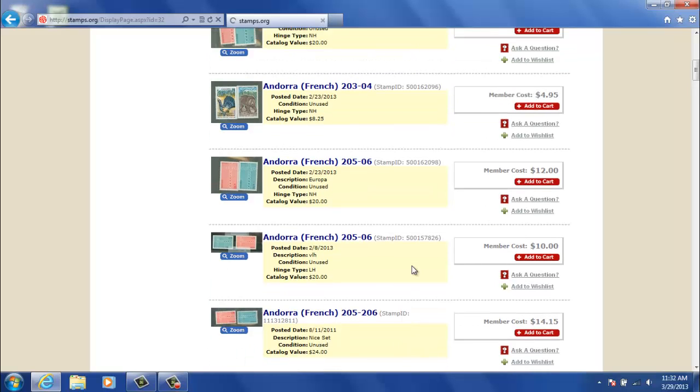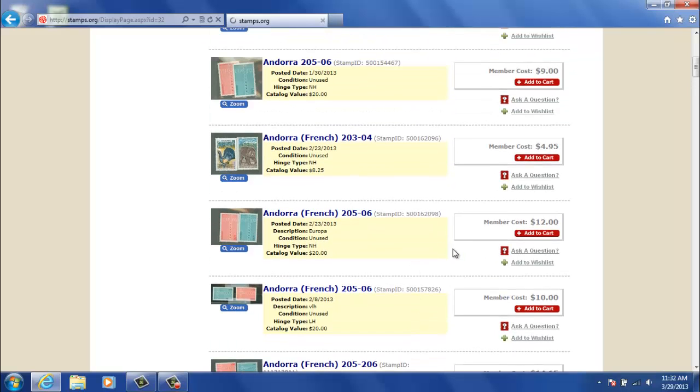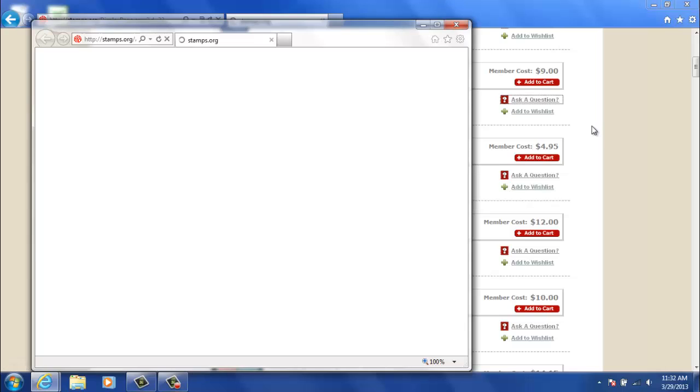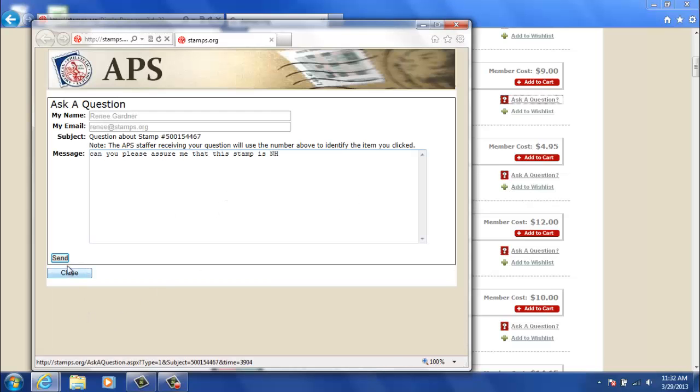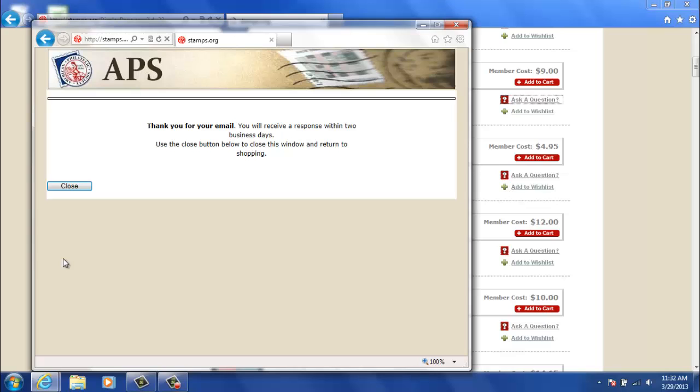Should you have a question about an item, right underneath the Add to Cart, you'll see where it says Ask a Question. If you click on Ask a Question, another pop-up window will come up. And what it does is it actually fills everything out as far as the stamp ID number for us to be able to look the item up for you. You simply fill out this little form, you hit send, and that comes to my desk.